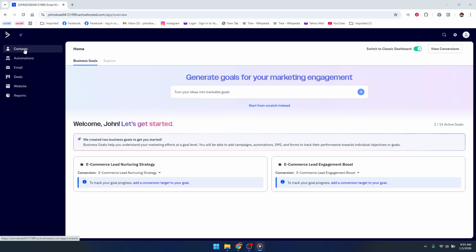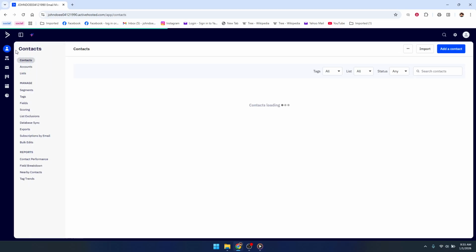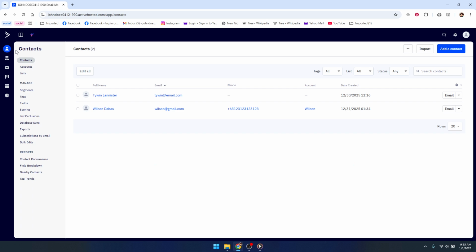First, make sure you're logged into your ActiveCampaign account and you're on the main dashboard. From here, look to the left-hand side of the screen for the main navigation menu. Find and click on the option labeled Contacts. This is where ActiveCampaign keeps all of your subscriber and contact information, and it's also where you'll start the export process. Once you're on the Contacts page, you should see various controls and filters for your contacts.